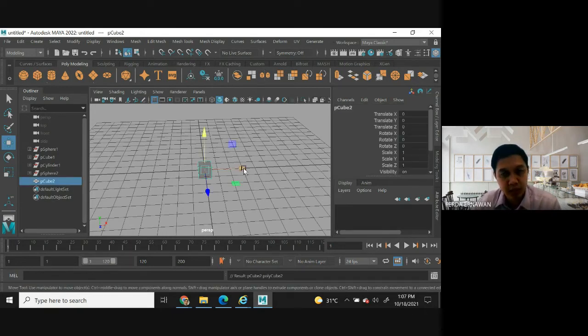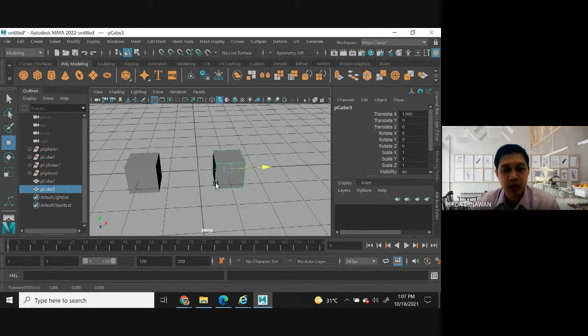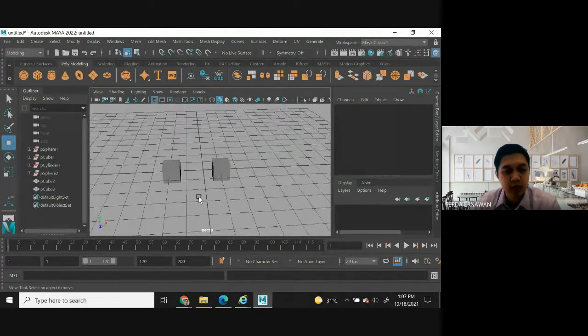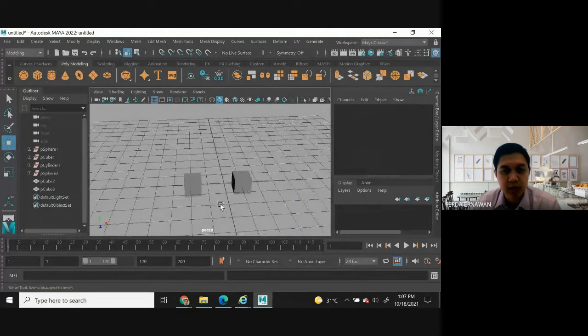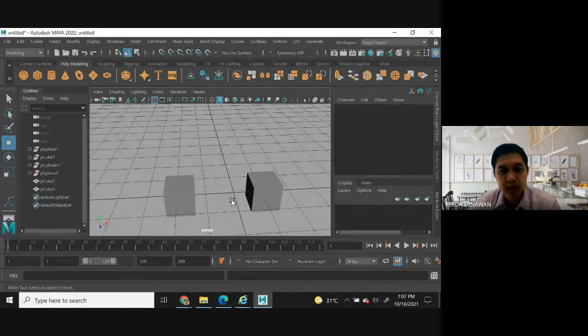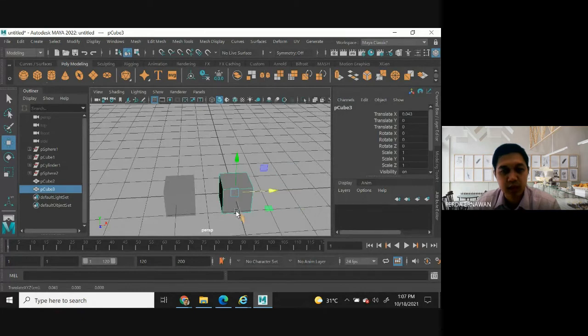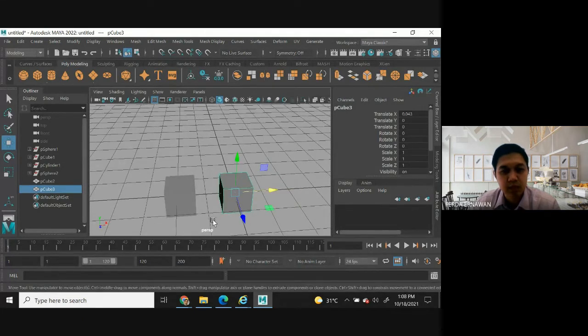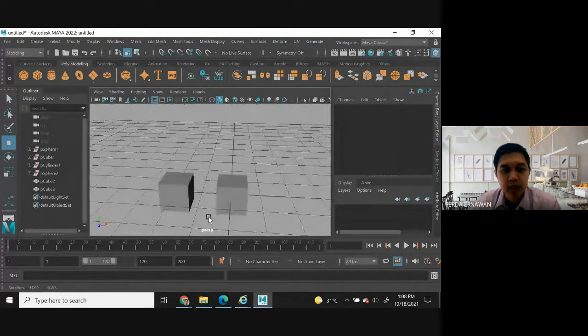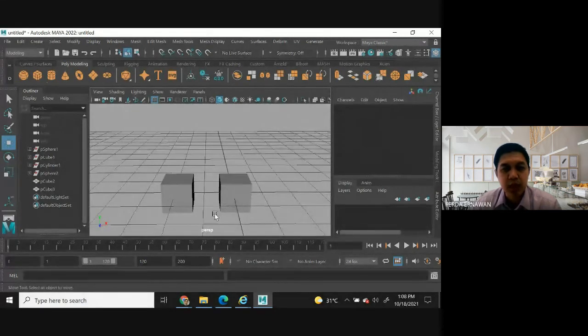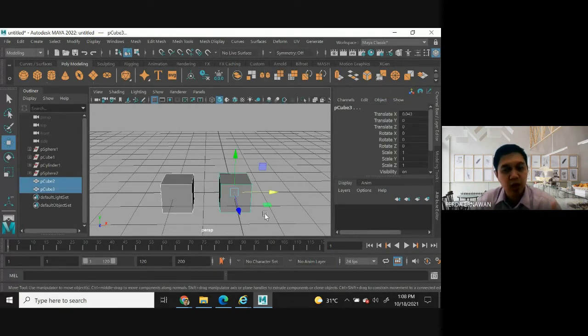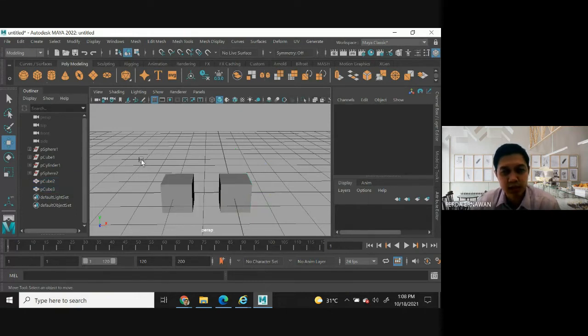I have a cube here, right? And then I have another cube. You can see. Let me zoom in. It's quite far. Let's say I have it like this. I have two cubes. How to implement the bridge here? Number one, you have to combine both objects. How? Select.